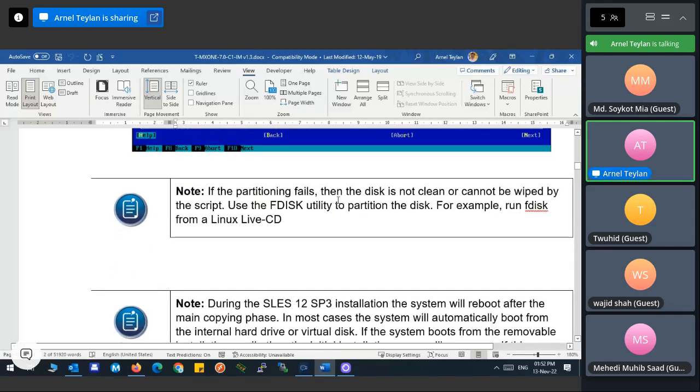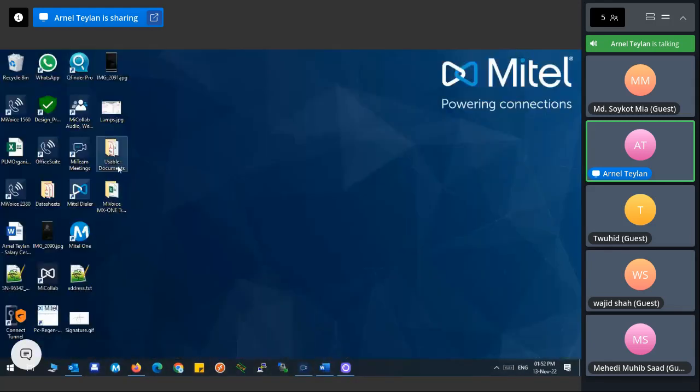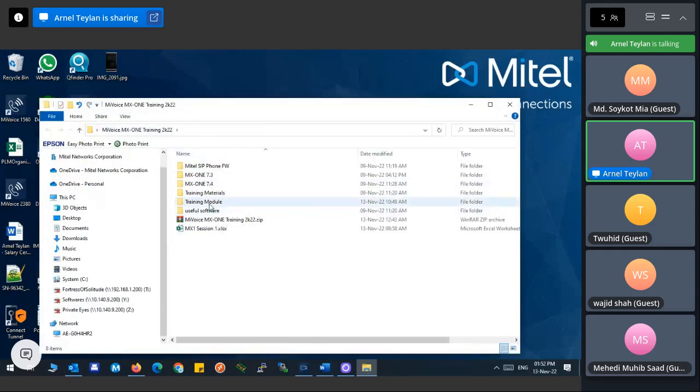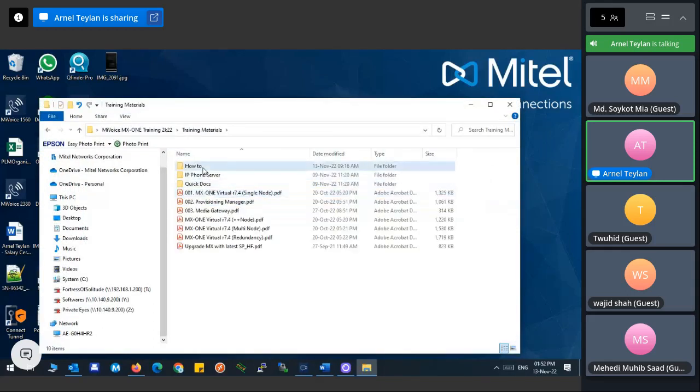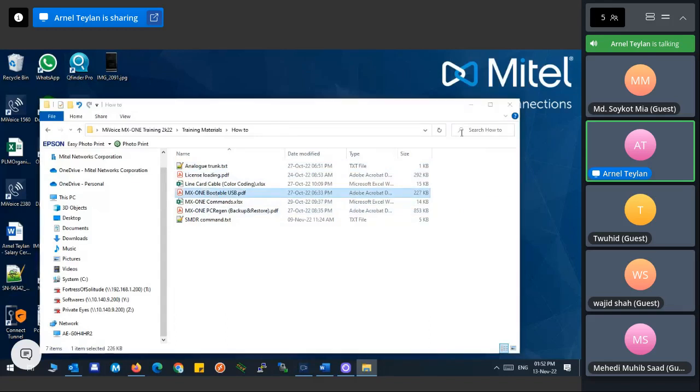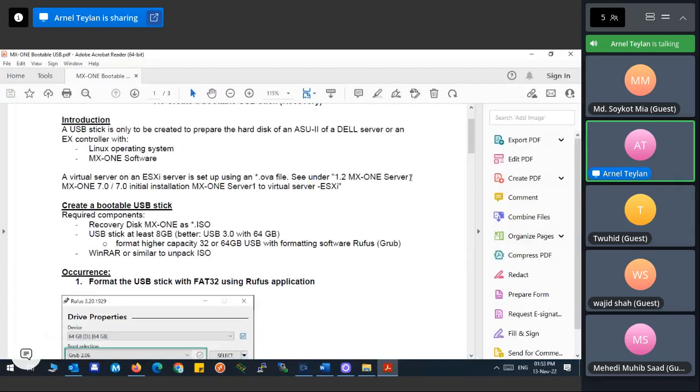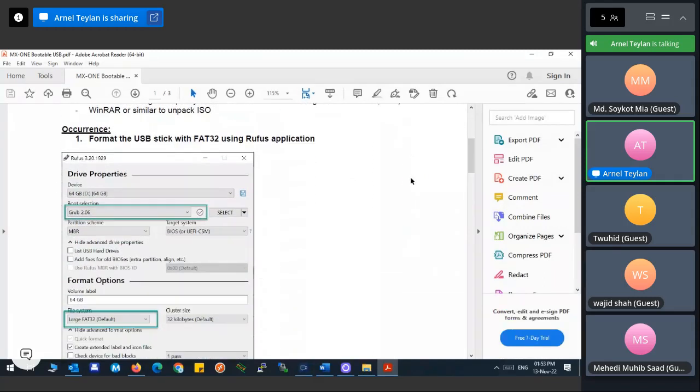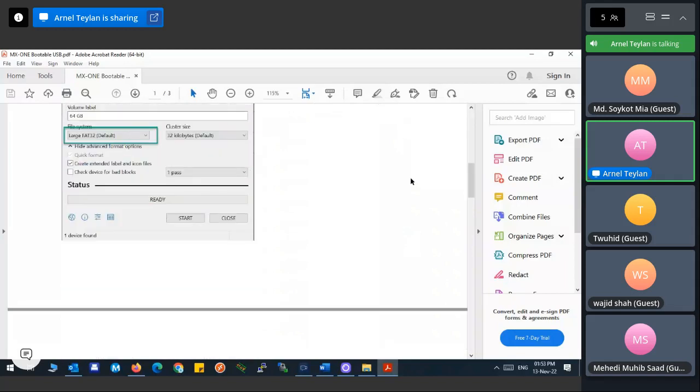Now, the problem is whenever you create a bootable USB, for example, the customer misplaced the USB. So how do you create your own bootable USB? There is a procedure which I also included in the document that I shared with you guys. It is here: materials, how to, and then there is a bootable USB. These are the instructions on how to make your USB bootable and how to transfer those recovery files.